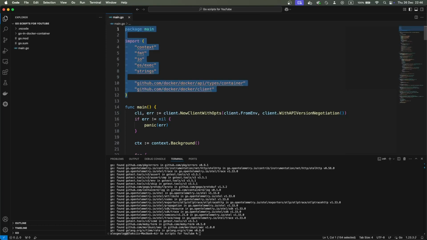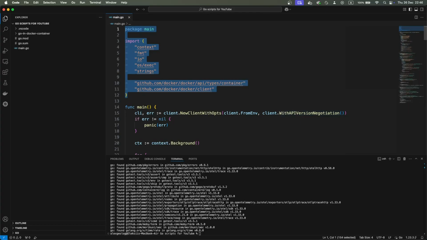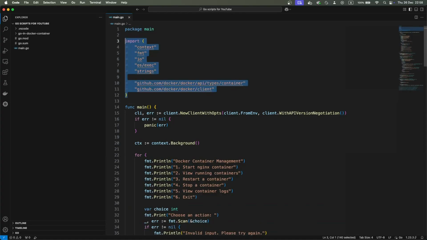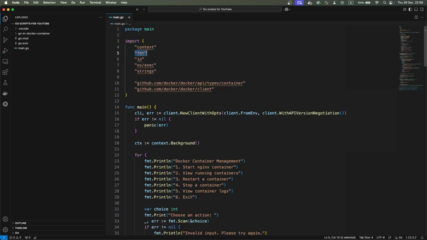Package and import statements. Every Go program starts with a main package, which defines the entry point for execution. Imports. The program imports several Go standard libraries and the Docker SDK. Context manages the lifecycle of API calls. fmt handles formatted input-output like printing. io is for reading and writing streams of data.